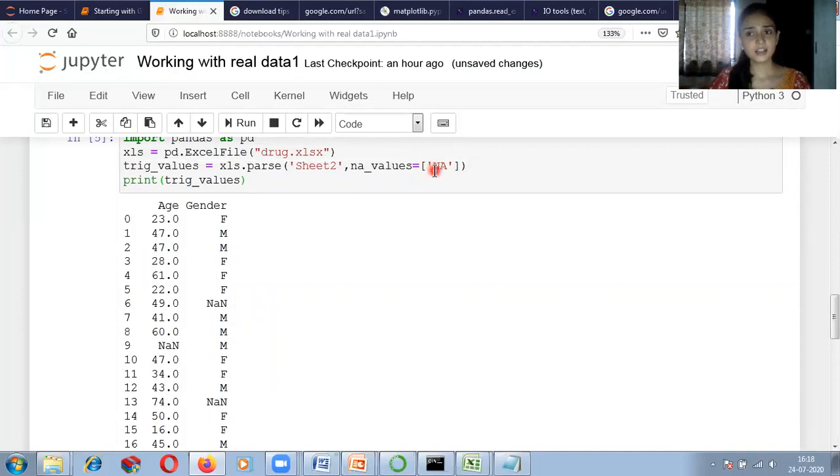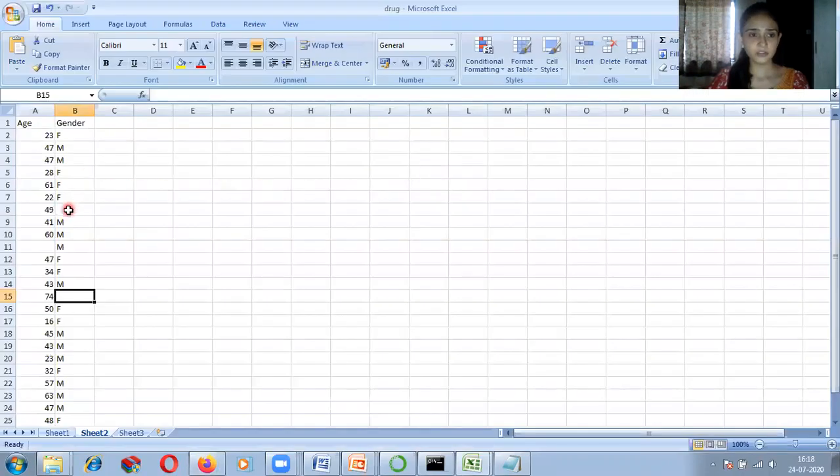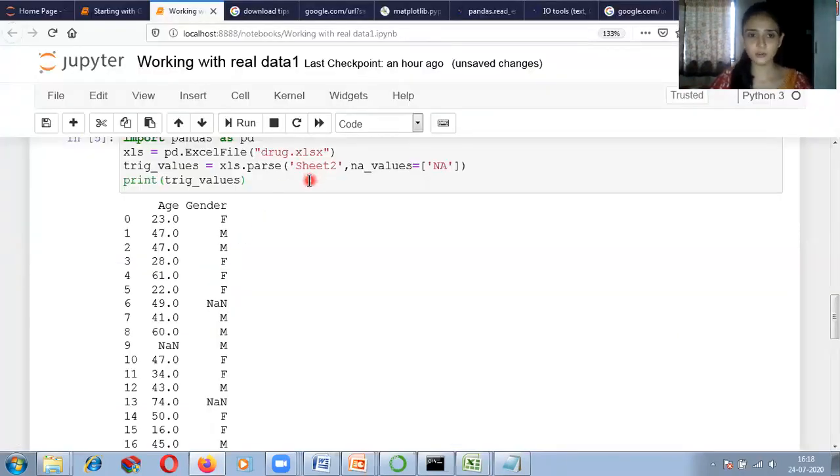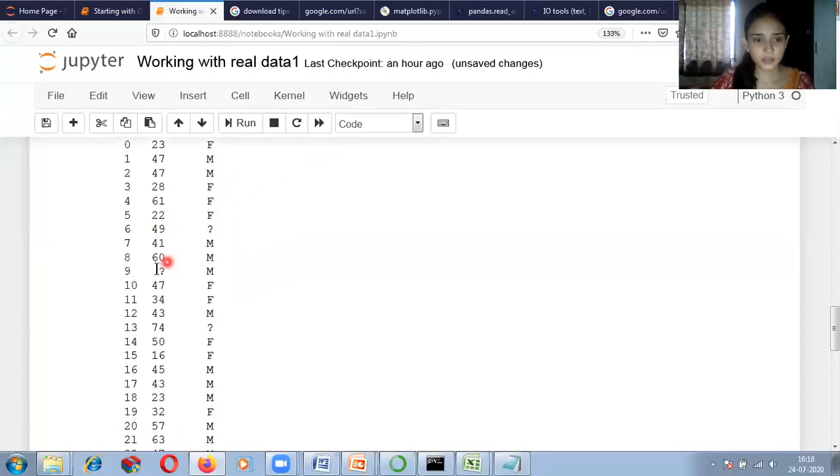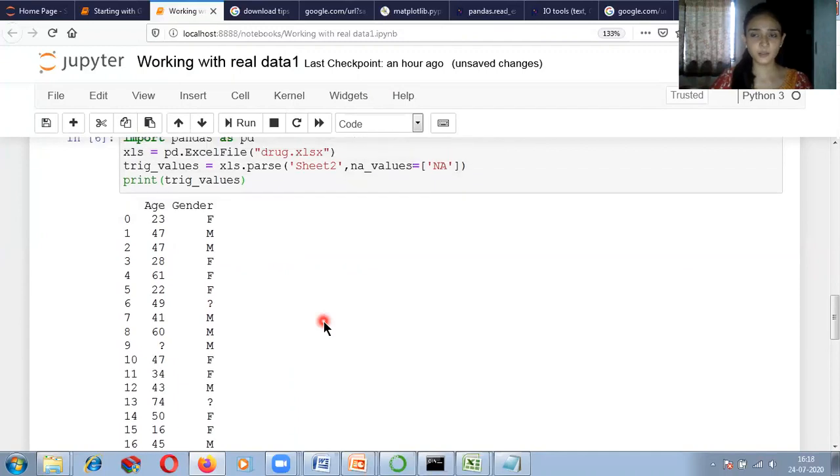Now suppose instead of a blank value, I am writing a question mark over here instead of missing values. Now I want to tell Python that wherever the question mark is, it is my missing value. So let's see what Python is doing. Python is just printing the question mark. It is not treating it as a missing value. It is treating it as a character.